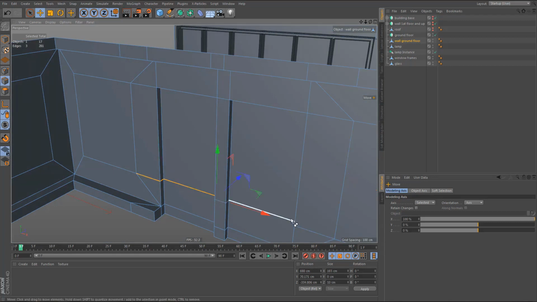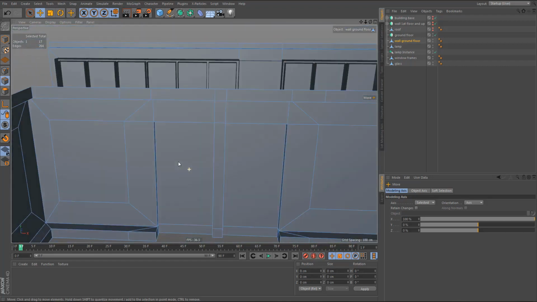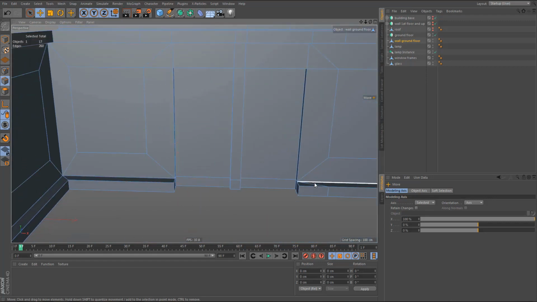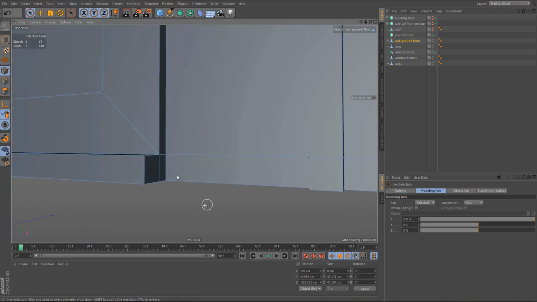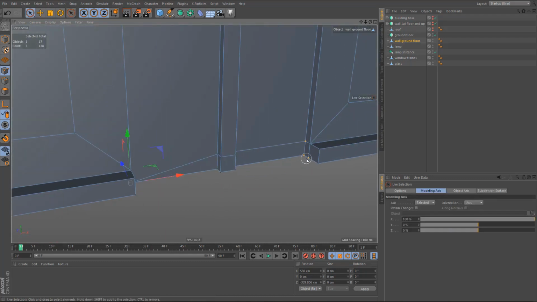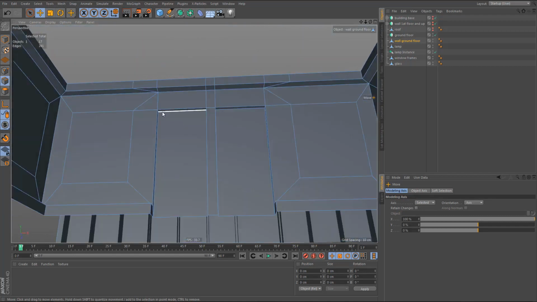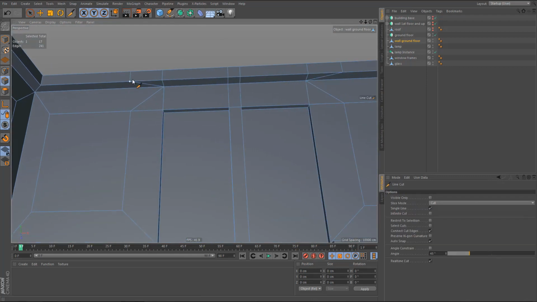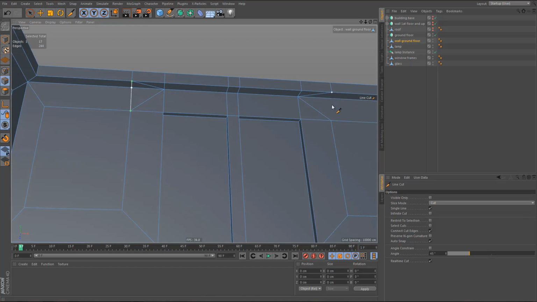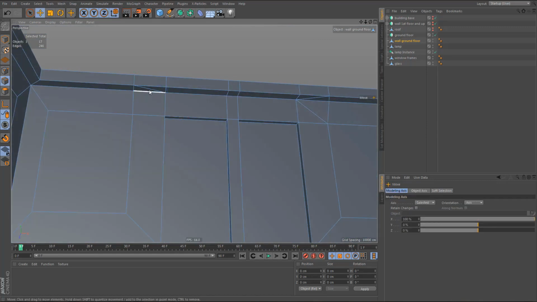Let's just try that again. So we can dissolve these edges, and we can also dissolve these ones down here. And we can also weld the points down here. So now we can dissolve these edges. However, up here we do need this edge here. So I think I'll just put these edges back in there. And let's get rid of these ones again.